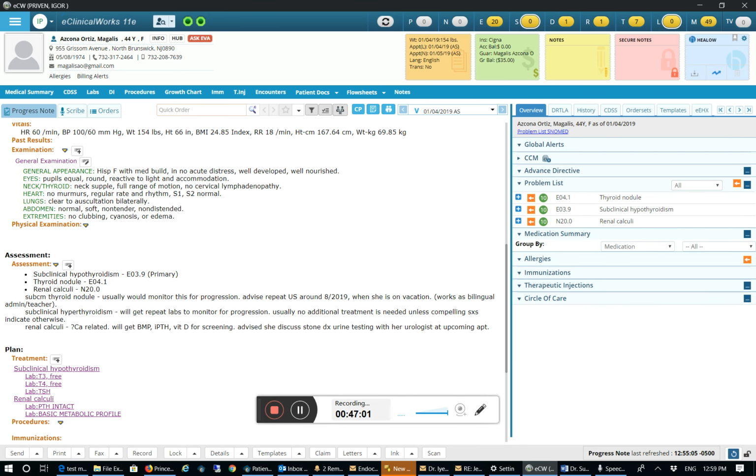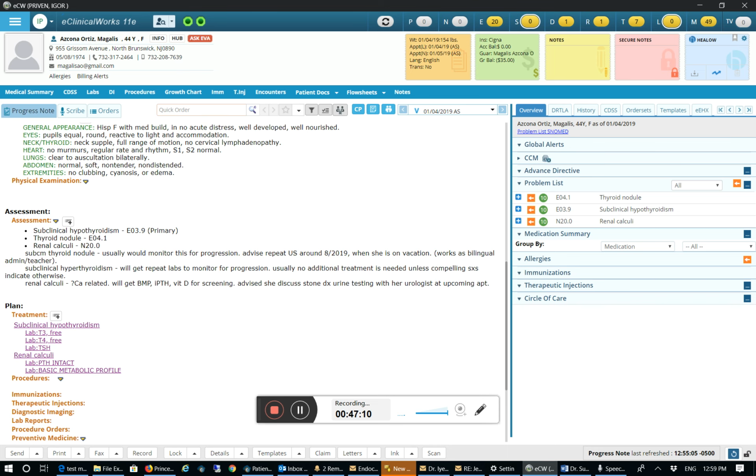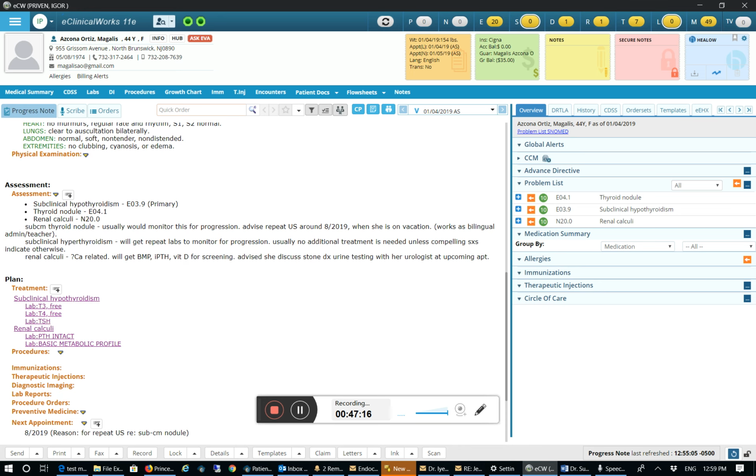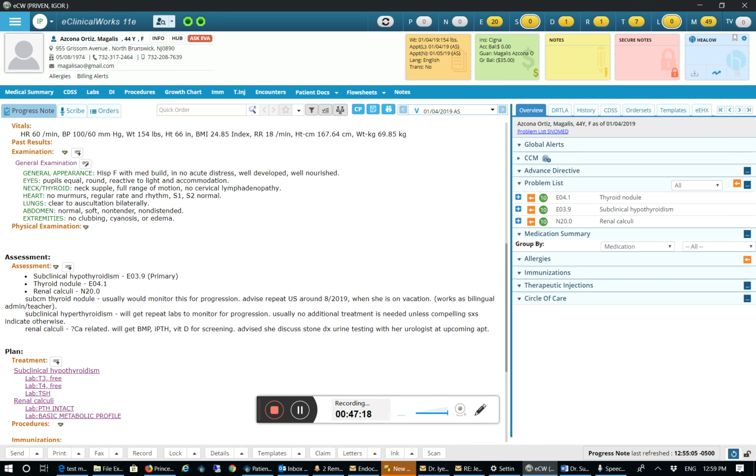Let's look at the next patient. Right now, renal calculi. So, are you doing anything, or are you just advising? I was going to have her follow up, because she already has a urologist, so I was just going to check the labs for calcium and PTH screening. Yeah. And then she'll follow with her urologist. Right. Okay.